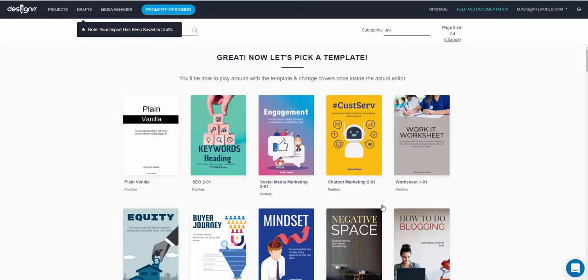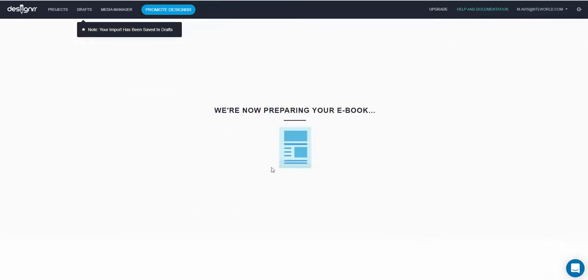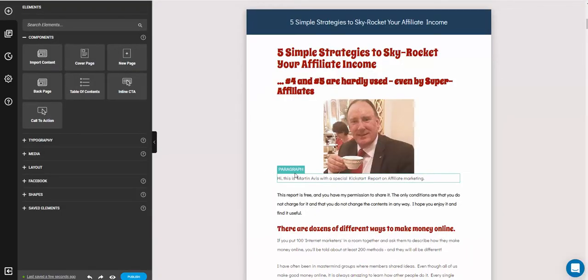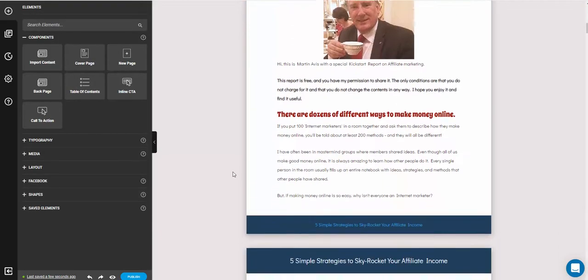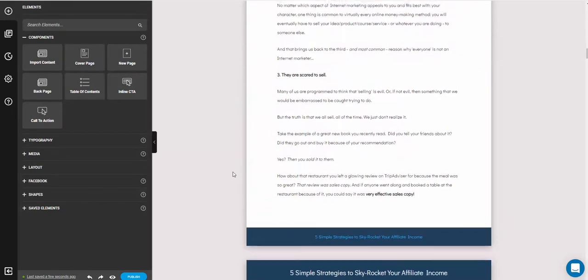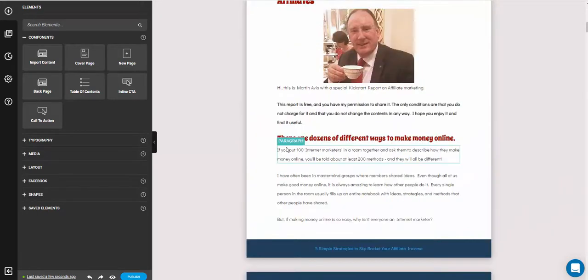Next, I pick one of the 107 professionally designed templates. Designrr now uploads the docx file and lays it out according to the template I chose. It took just 4 seconds. Designrr imported all the pictures correctly, as well as the text layout and all the headers. Notice that each paragraph has been imported as a separate element, something which puts Designrr well above Sqribble right from the start.